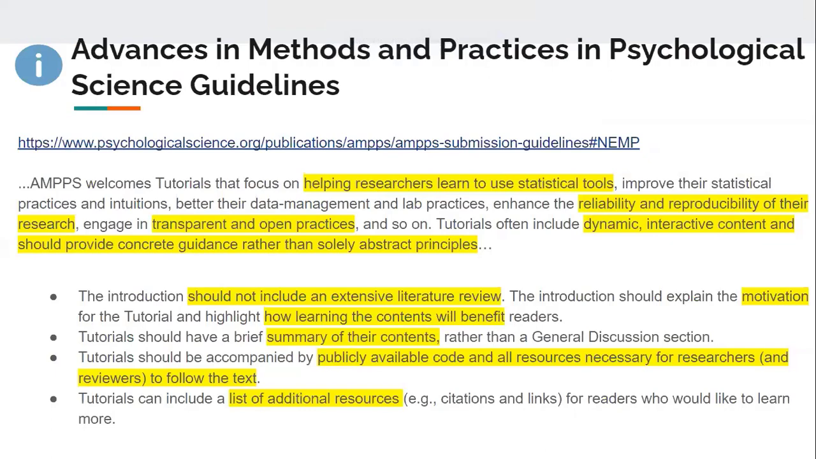So you may check out Advances in Methods and Practices in Psychological Science, a top journal for psychology research methods. We will consider submitting our work to AMPPS. It welcomes tutorials, which are similar to a guide, that focus on how to use statistical tools. So for example, one of the groups decided to work on the effect size, confidence interval, and power analysis guide, in which you need to provide guidance on our package for conducting such analysis and how to make the best of the methods. As well as that, transparent and open science practices tutorials are also welcome for this journal.